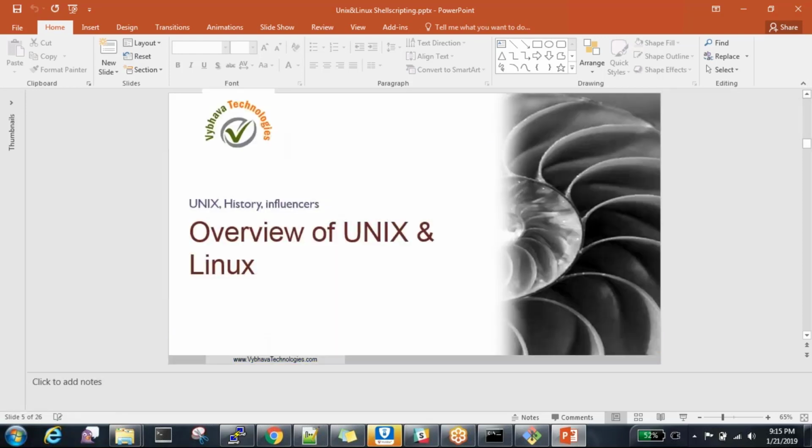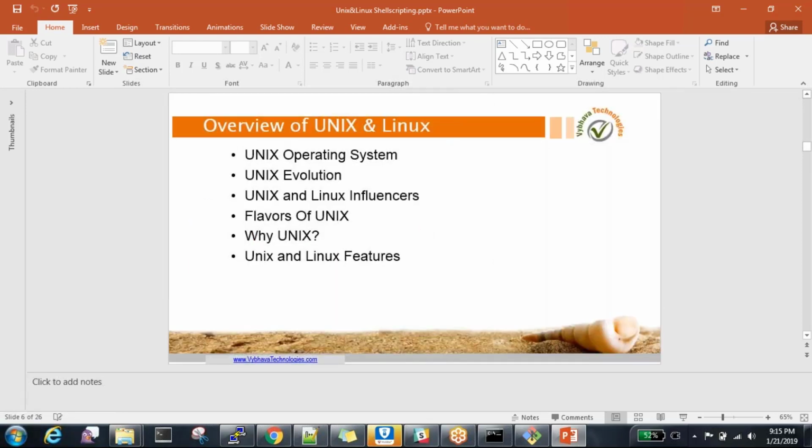So as we are already aware of Unix and Linux, what is this operating system? How is it evolving and continuing to grow? Where do these commands keep coming into our scripting part? So when we are talking about the Unix operating system, it started from the 1970s onwards. So it's almost 45 plus years.